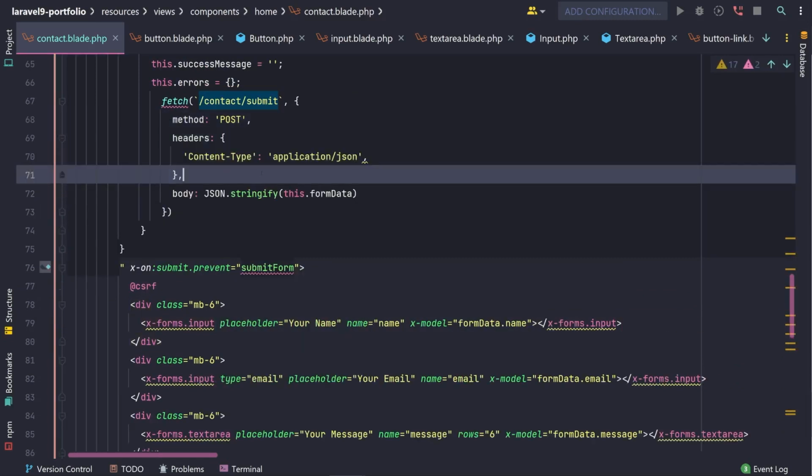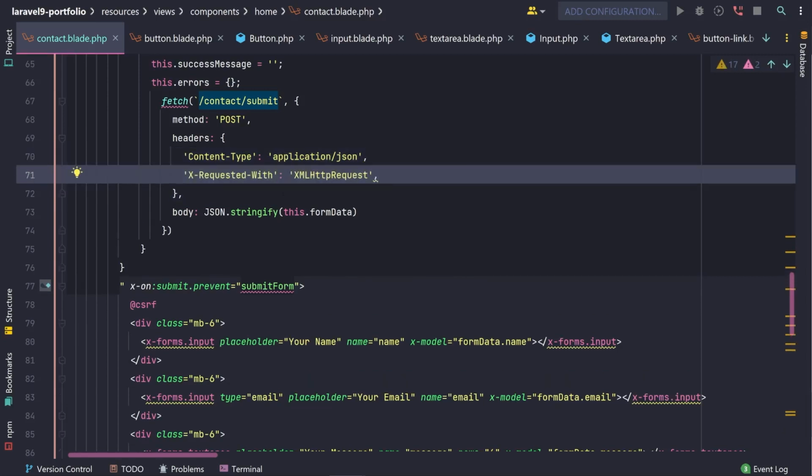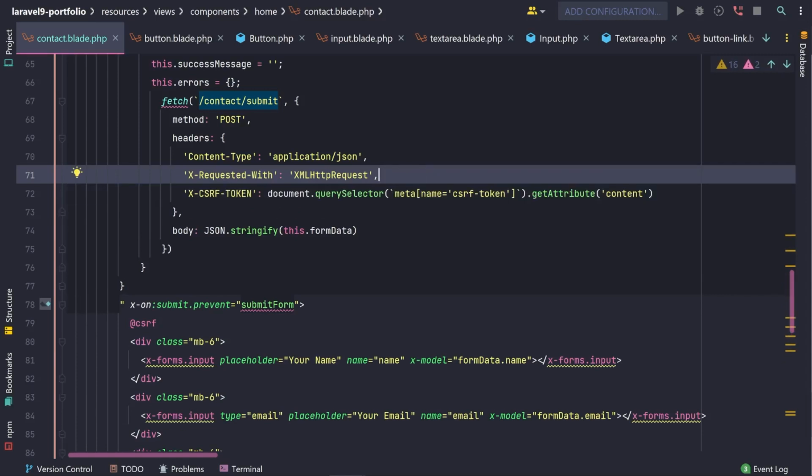Next, we need to pass the headers. So we need to indicate to the backend that the content type of the request is application/json. We're going to also indicate that the request is made with XMLHttpRequest. That's going to play a key role in how the response is returned from the backend. So if we don't pass this X-Requested-With, then if something is wrong, the backend will trigger a redirect header. But if we pass it that, hey, we are making requests using Ajax, then backend Laravel will return the corresponding JSON. And we also need to pass CSRF token inside the header.